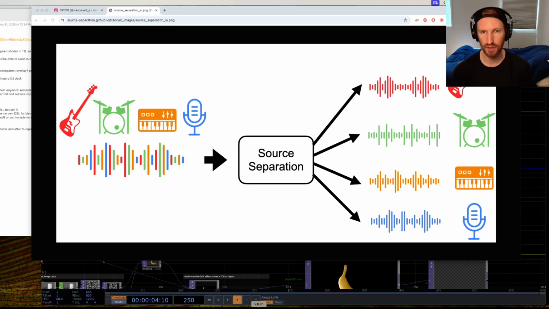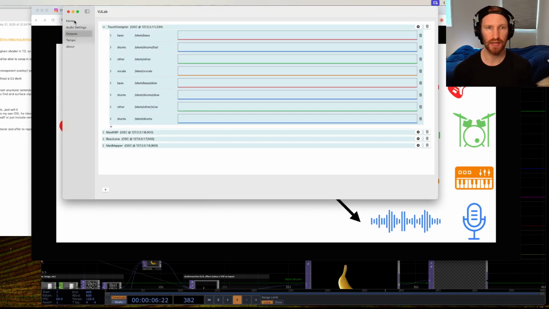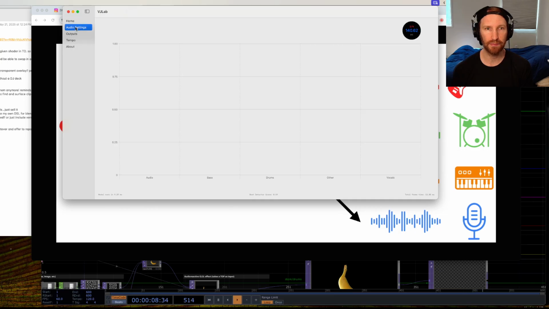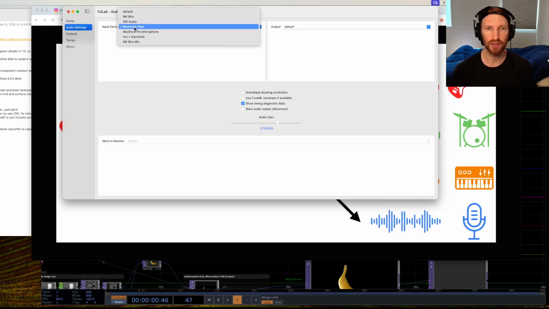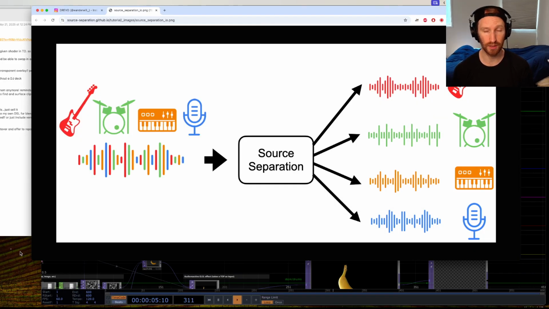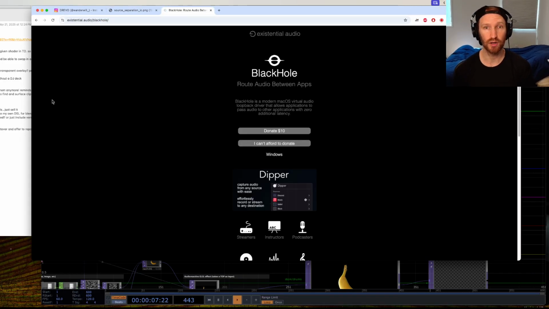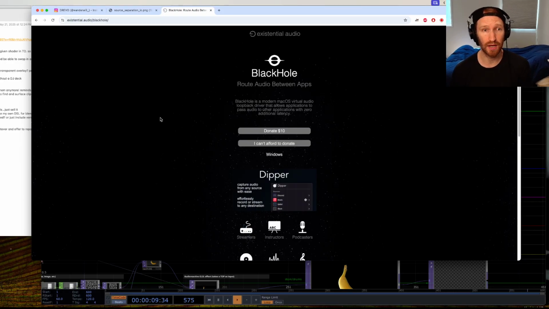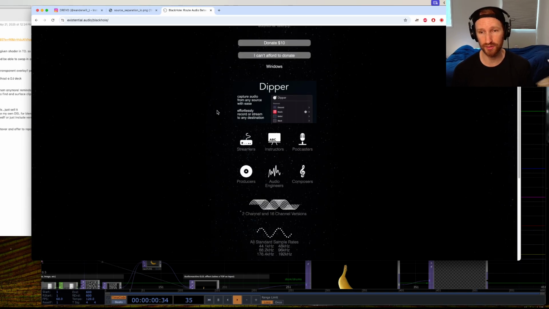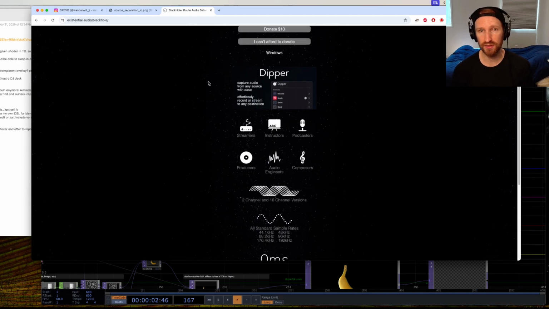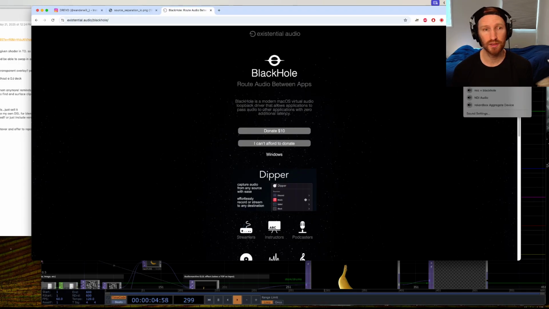So what does the tool look like? How does it work? This is VJLab. Basically, you select an audio input device, and I highly suggest going and grabbing BlackHole if you are on Mac, and this is a Mac-only tool at this point. You can either donate $10 or get it for free, and it's an incredible tool. The developer, Devin, is a really wonderful guy, and he does a lot of work to make this work great. But basically, after you install this, boom.